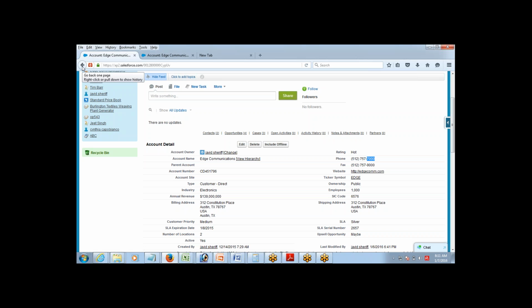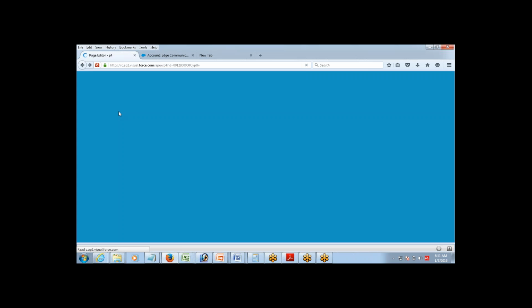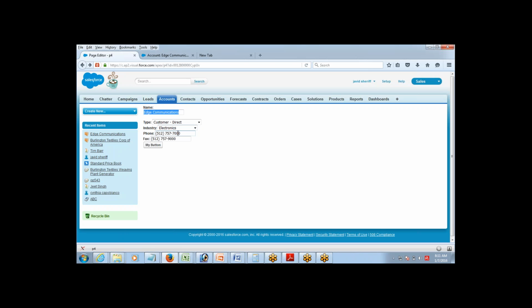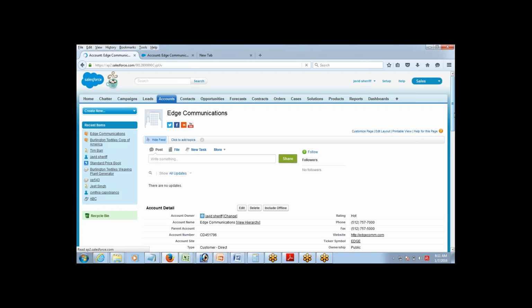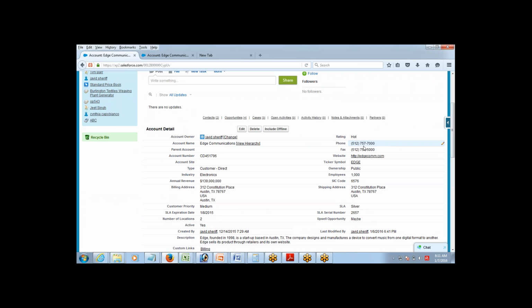So that's how our command button works. If I make some other changes, let's say in the fax number, I make it 8000, and click on this button, the record gets saved again. The changes will be saved in the database. See?